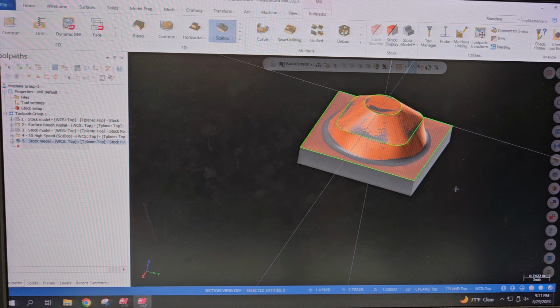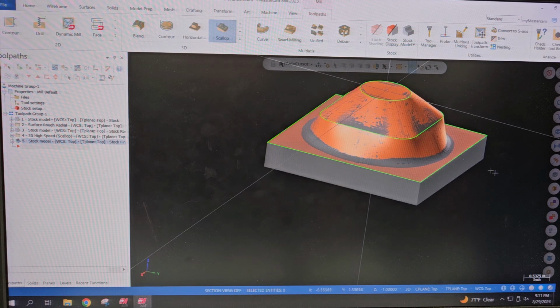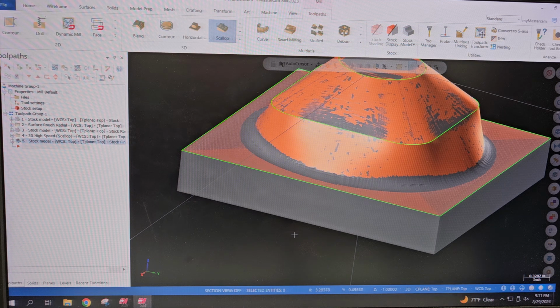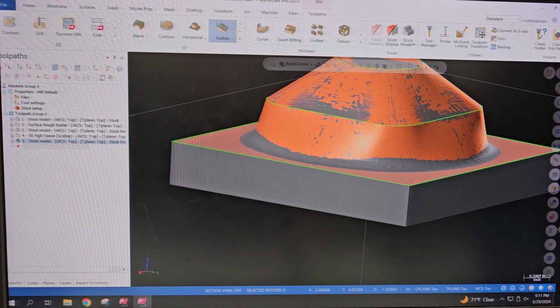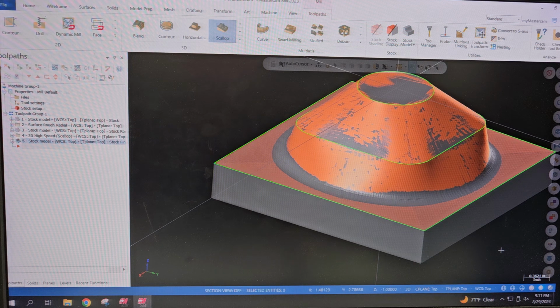Look at that. The finished tool path you see and the finished surface you see, how close they are. They're just bleeding into each other. You see that, guys? But this is a really good tool path because you see the original surface. Does that make sense? You see the original surface.